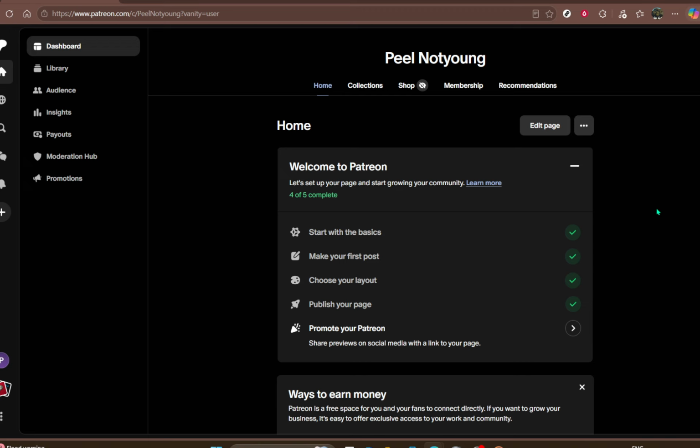To begin, sign into your Patreon account and open the creator page that you currently support. This is important because downloadable files are typically shared through posts that are available to members or supporters of that page. Once you're on the correct page, take a moment to make sure you're viewing the creator's content feed so you can access their posts easily.